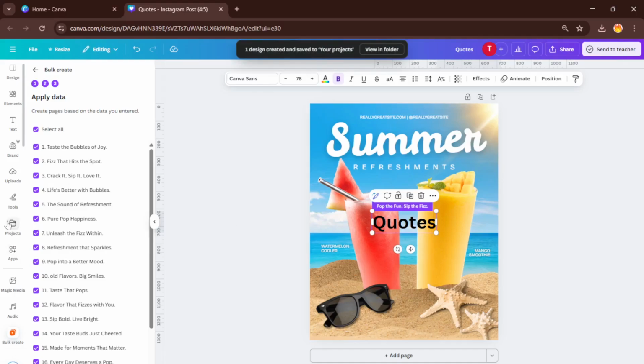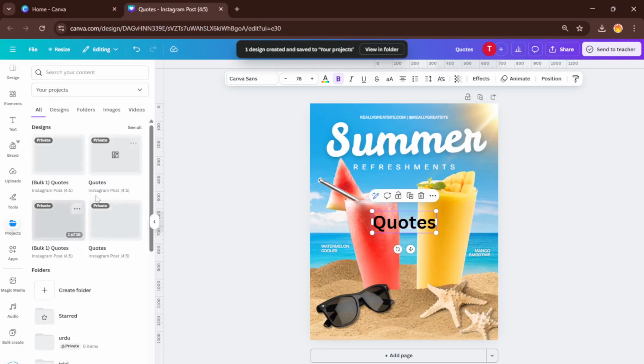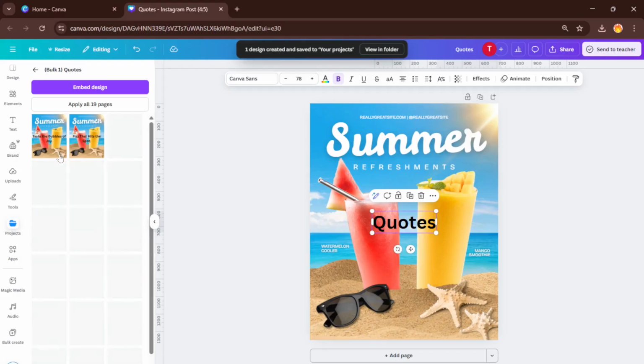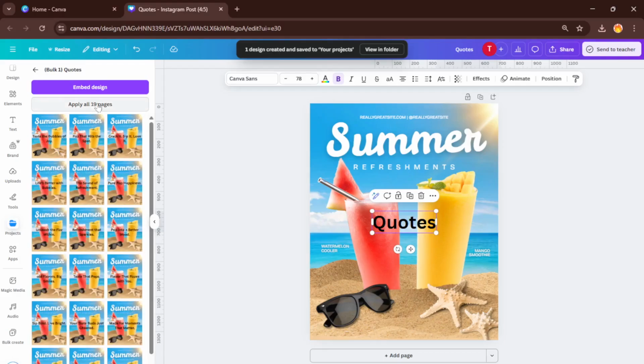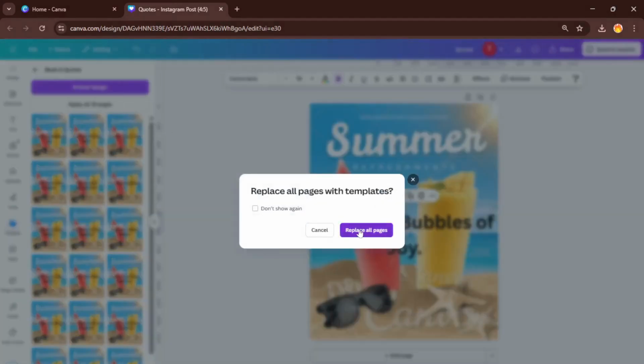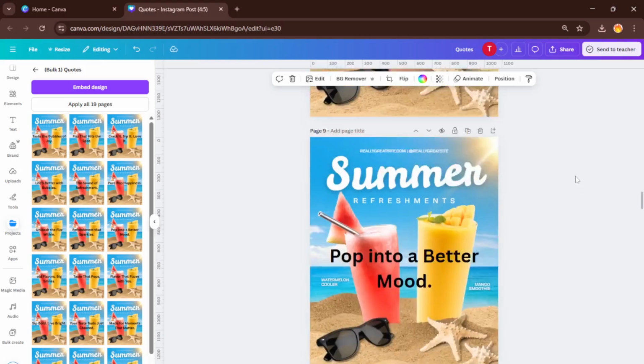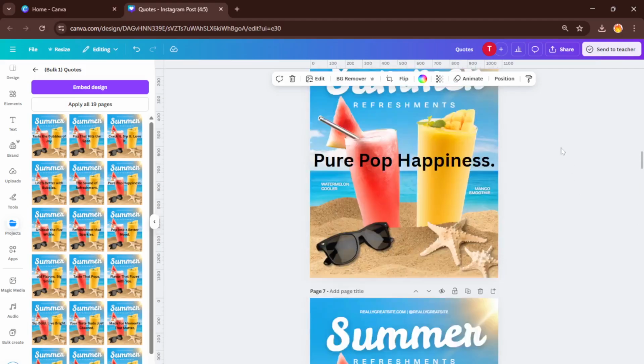Canva will automatically generate a page for every row in your CSV, so if you uploaded 30 captions, you'll get 30 unique posts. This part can take a minute or two, so grab a sip of water and let Canva do the heavy lifting. Once that's done, go to your project. The set of generated pages will be waiting for you. Click on those pages to double-check that everything looks good. If you see something off, you can still tweak individual posts without starting over.